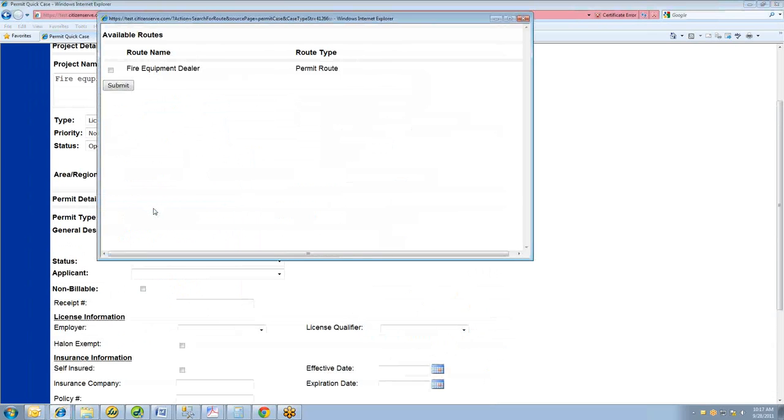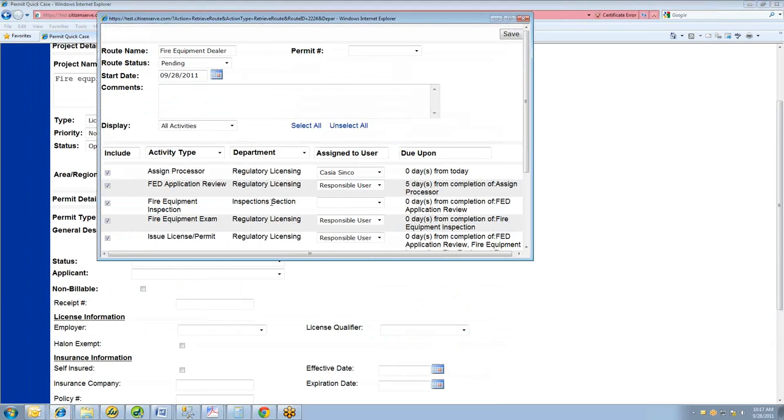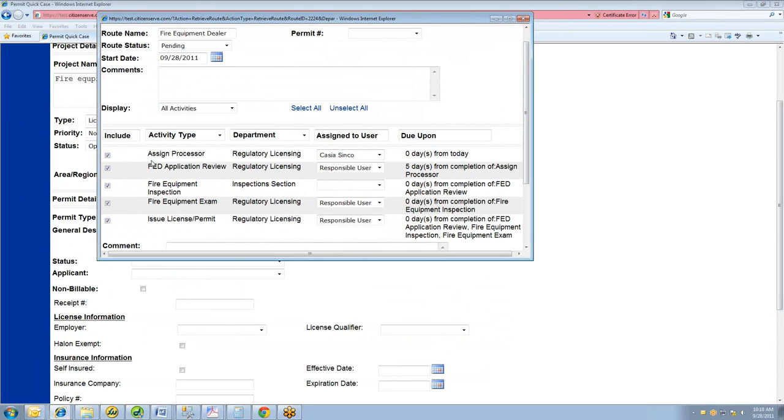And once I select that, it pulls up the workflow route. This is an example of one of those complicated ones where it gets sent around and different people have to do different things. So this automates that. The first task goes to the supervisor, and the supervisor assigns someone to process this application. Then that person does an application review, checking to make sure we got all the documentation we need.